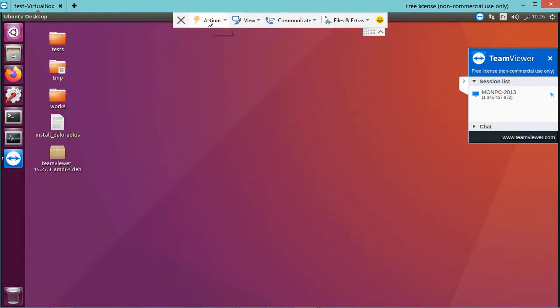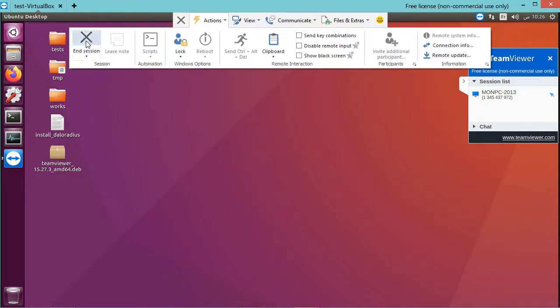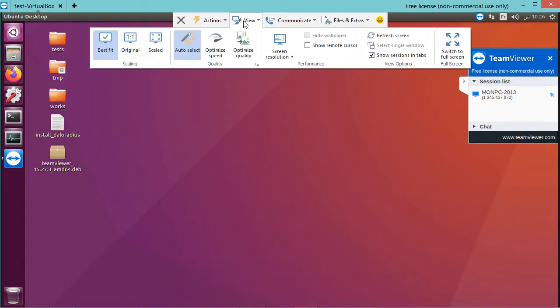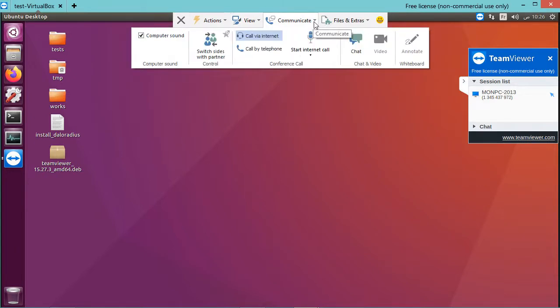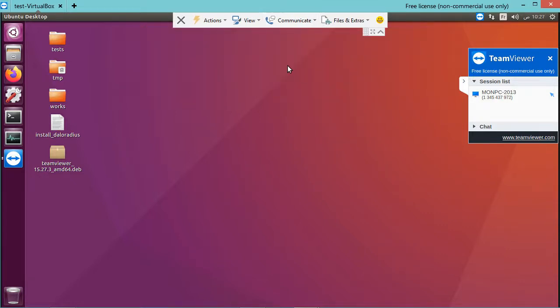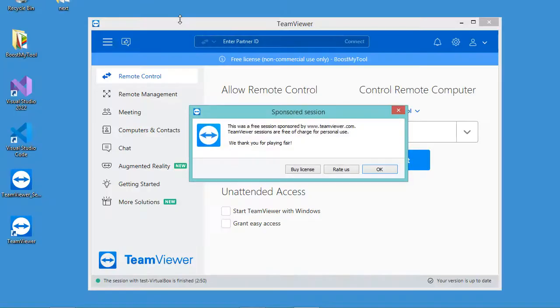So here we have several options. For example, let's click on actions. And here we can click on this button to close the session. So we can also go to view, and here we can switch to full screen. It is also possible to have a voice call. So we can go to communicate, and here we can click on this button. Then we can enable the microphone. So to stop the session, I can just click on this close button.